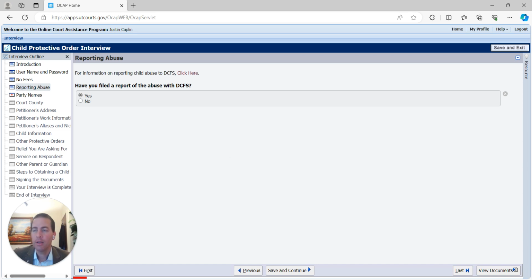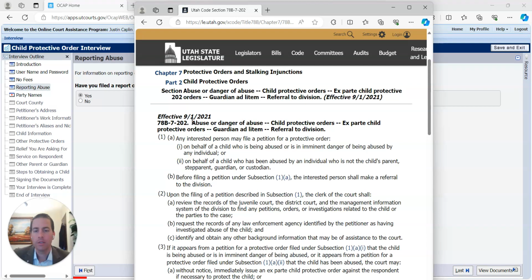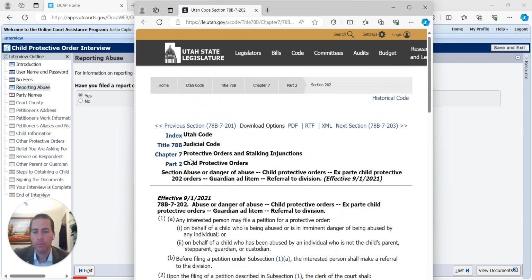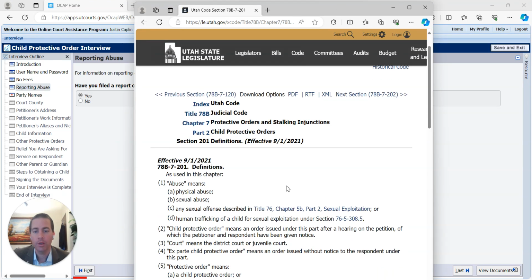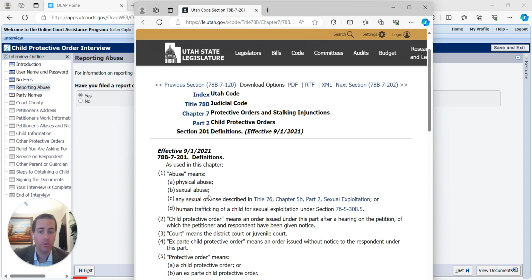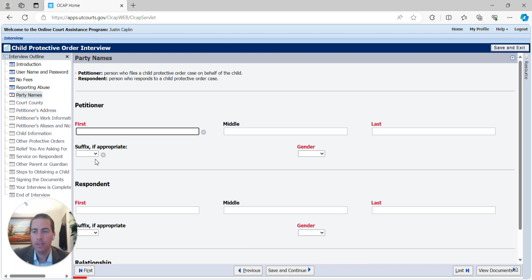And as a reminder, a child protective order, I'm going to bring this other window over here, is for if there's abuse or danger of abuse. I should have pulled up the definitions one, but the definition of abuse for purposes of child protective orders, here we go. Abuse means physical abuse, sexual offenses described in the sexual exploitation statute, or human trafficking. So typically the most common are either physical abuse or sexual abuse. So if it's not that, then it doesn't apply for a protective order. Again, make your report. So yes, save and continue, and it will just take you down.